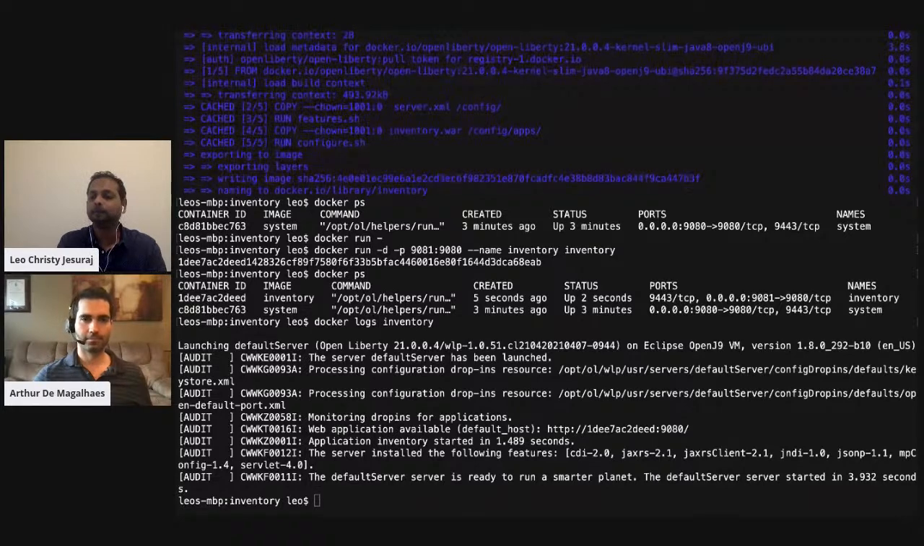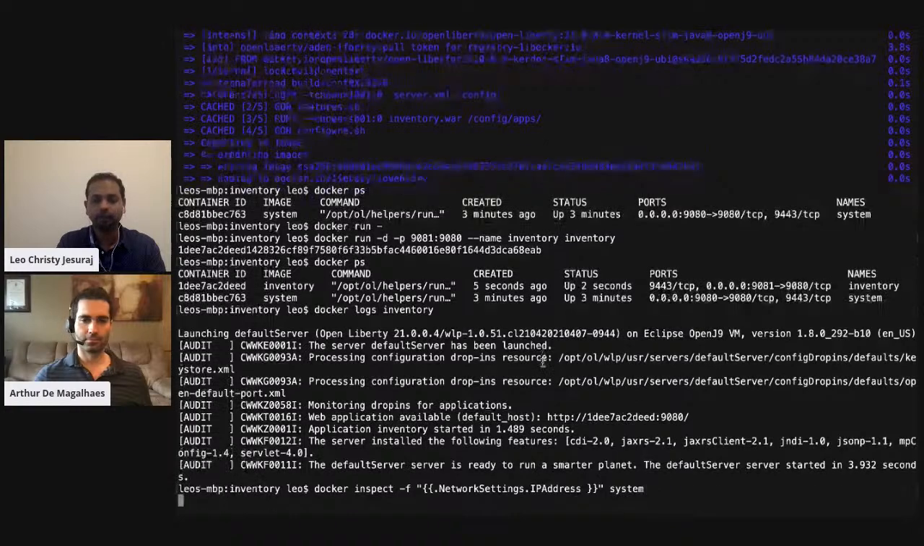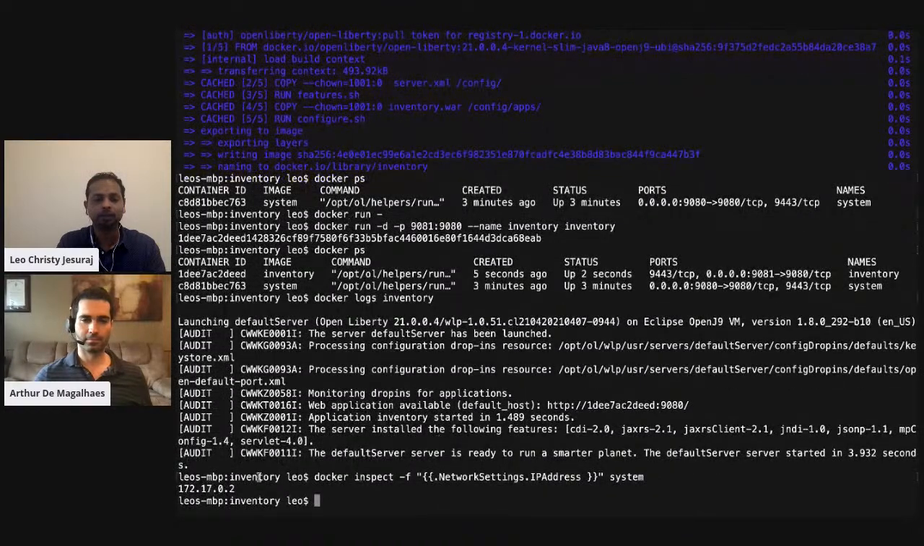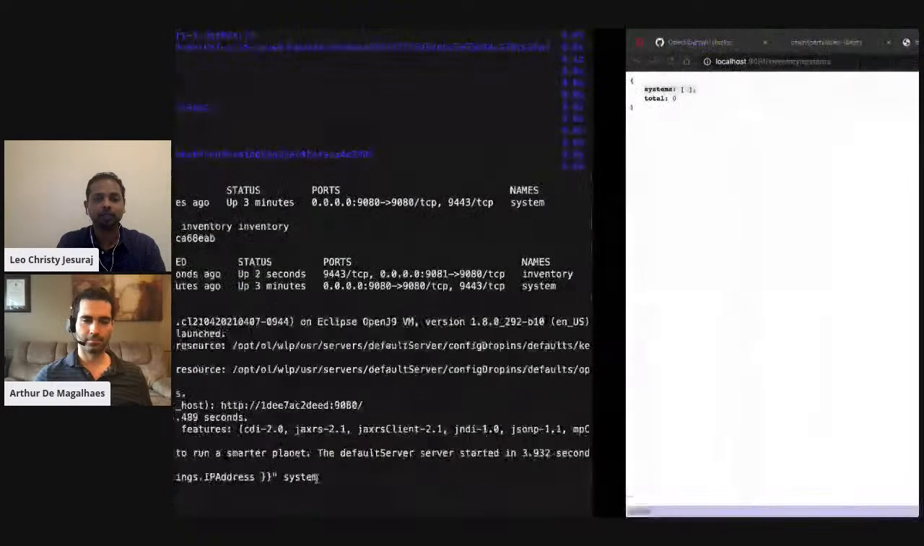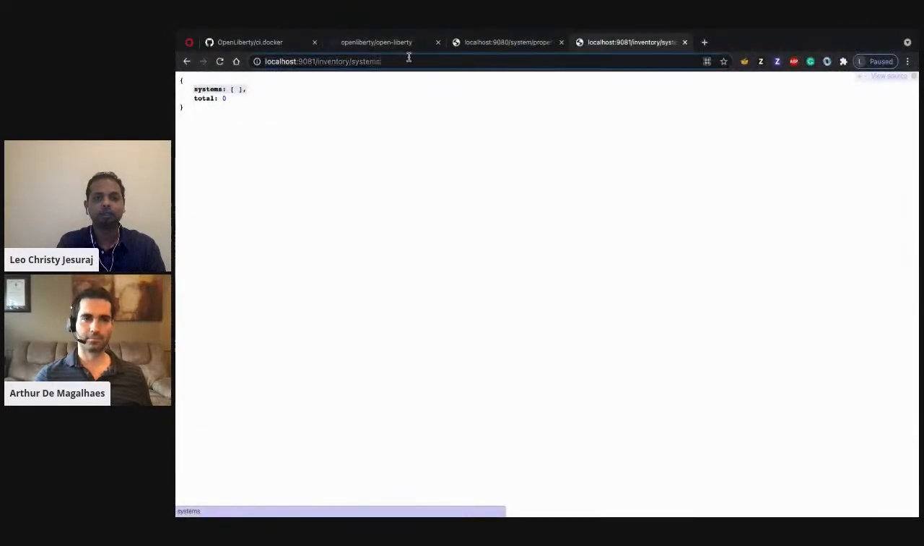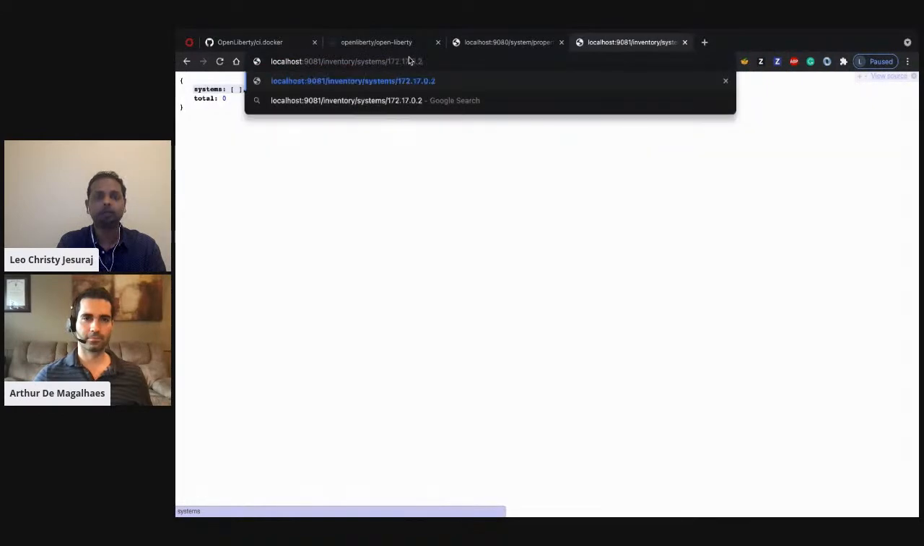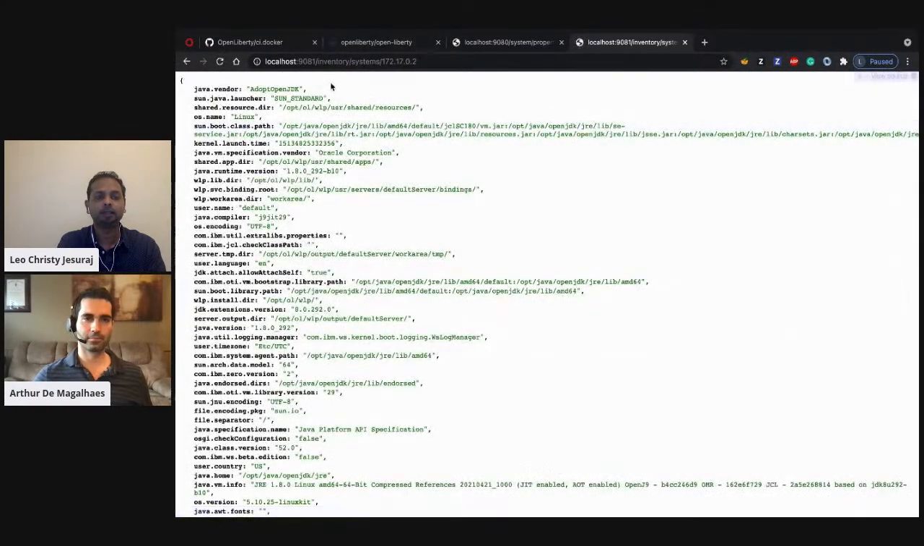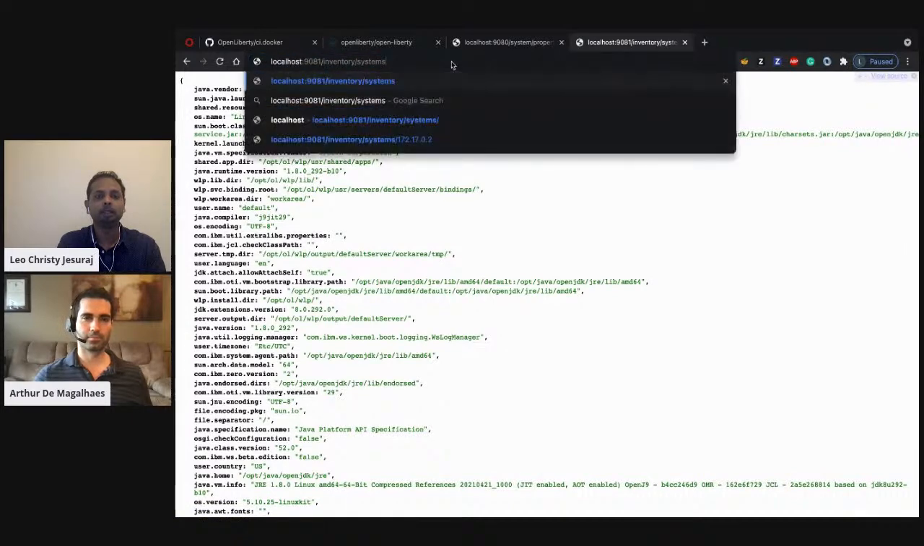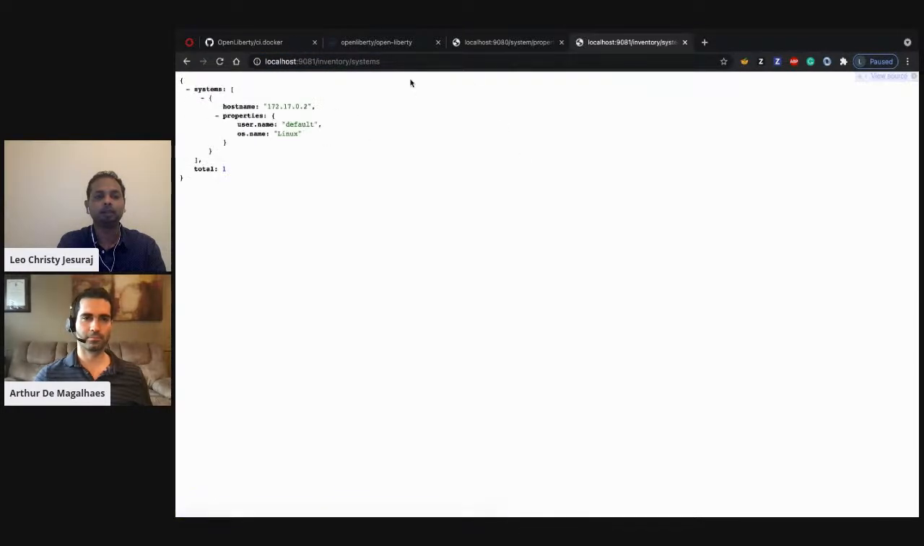All right, so let's go ahead and add the system properties. So I'm grabbing the host name of the first application and going to specify that here. So that's basically going to add that system's properties into the inventory. So now if I go back to the systems, now we see that system is listed here.